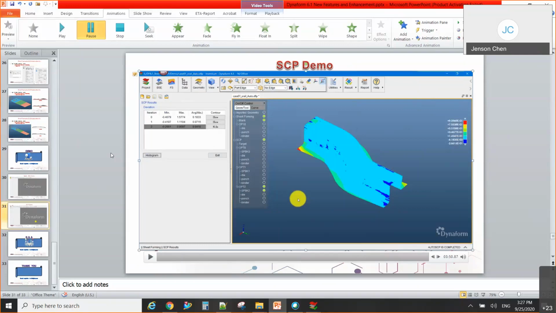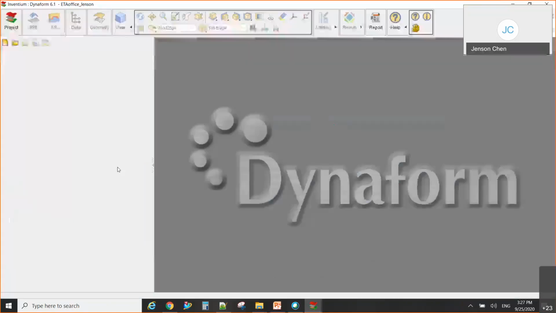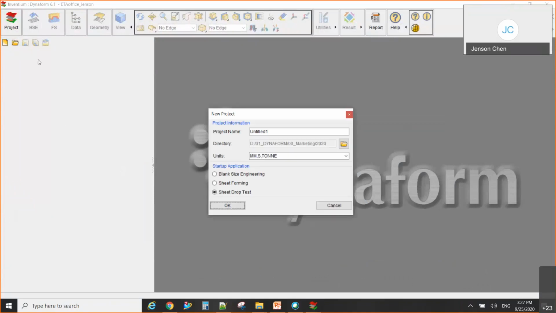We also have blank and trimline developments. Here, I would like to conduct a live demo and let you see how easy it is for us to set up blank and trimline development projects. So from here, I will click a new project. I'd like to create a new sheet forming project. So let's say this is a trim development project.